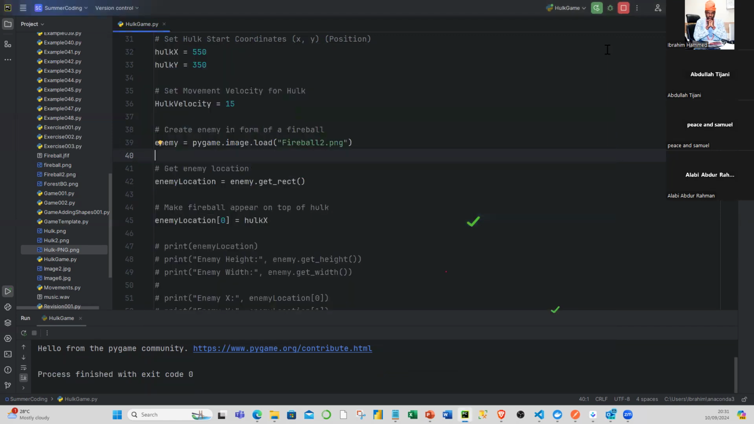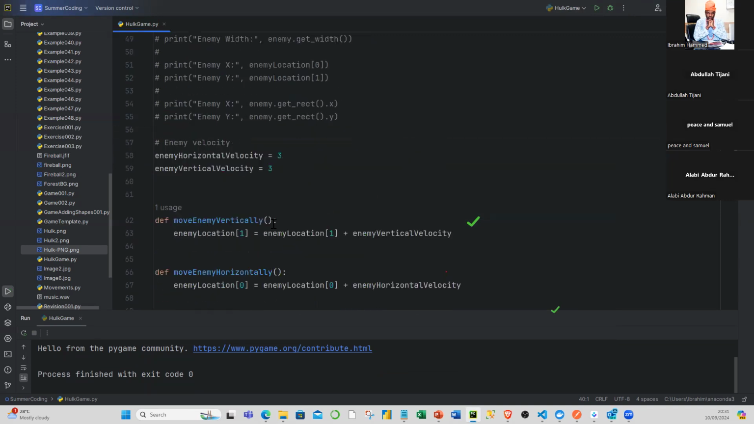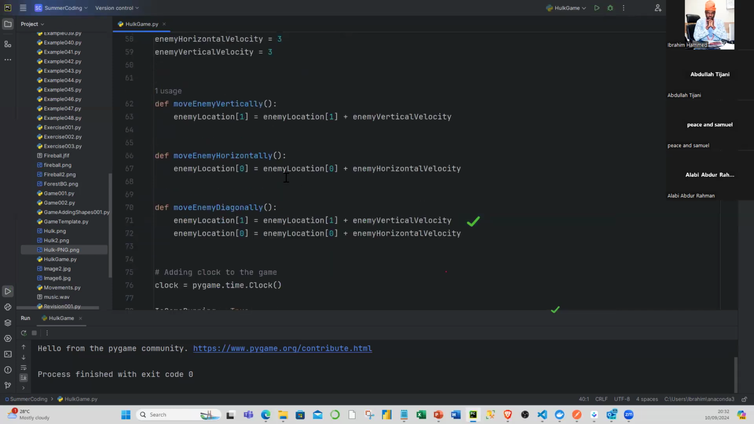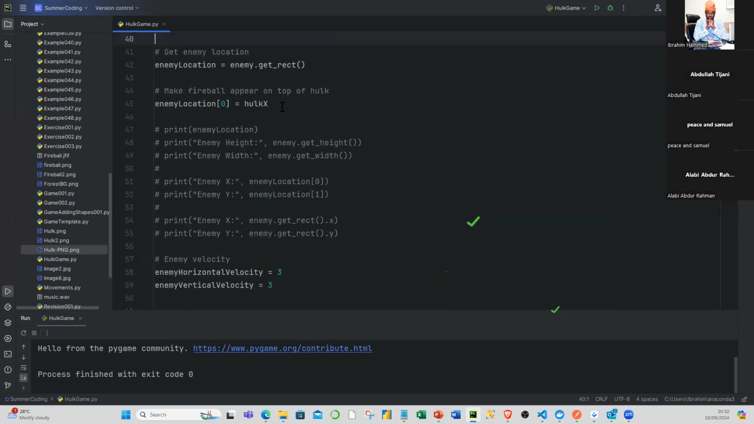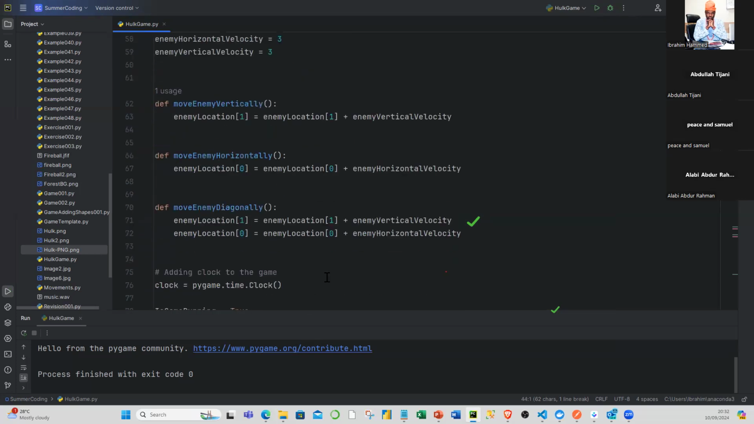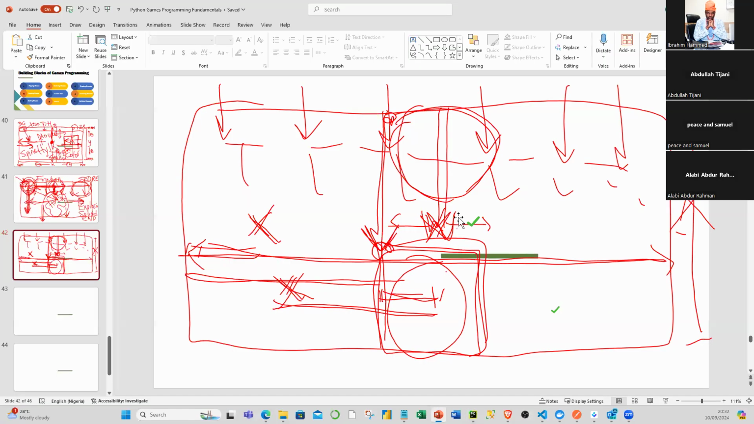But for tonight, I've been able to show you how to bring in your enemy object onto the screen, how to move it vertically, horizontally, diagonally, and how to make it align with the object that you are trying to target. And you can also set the speed at which your enemy object is moving on the screen. And of course, you have a better understanding of the mathematics or the geometry of the game console.